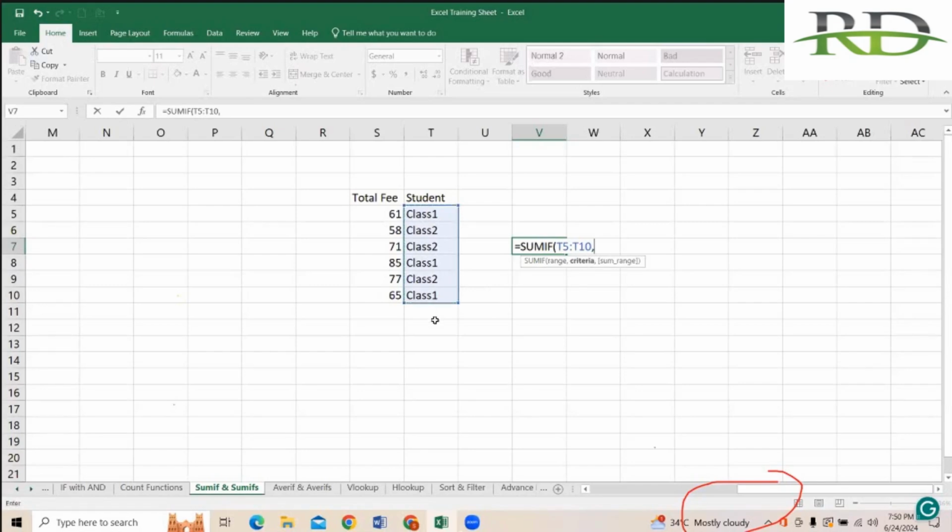Got it. What is our criteria? Our criteria is class 1 student. Got it. What you have to do the sum of? Now we have to calculate the total fees. So that's why we take the range of total fee cells. So our range is this. Whose fee do we have to calculate? We have to calculate the fee of class 1. In which column and which variable is the fee given? So which is total fees?